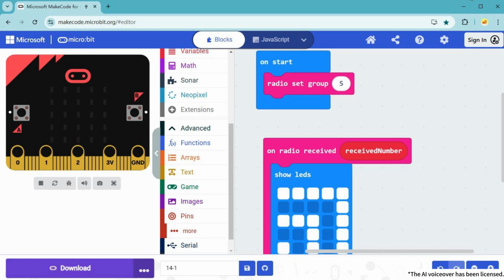I hope you have learned how to use micro:bit for wireless communication and controlling LEDs through this project. Next time we will continue to explore more fun projects with micro:bit.